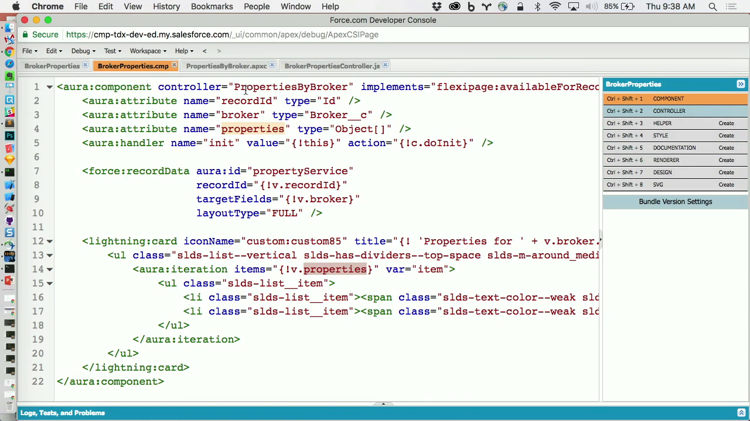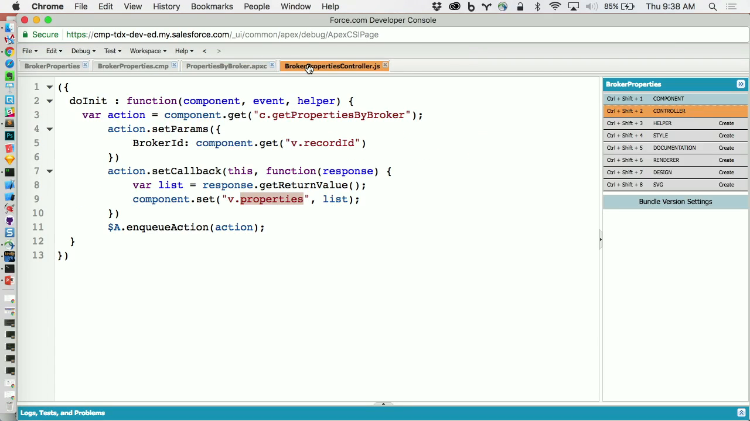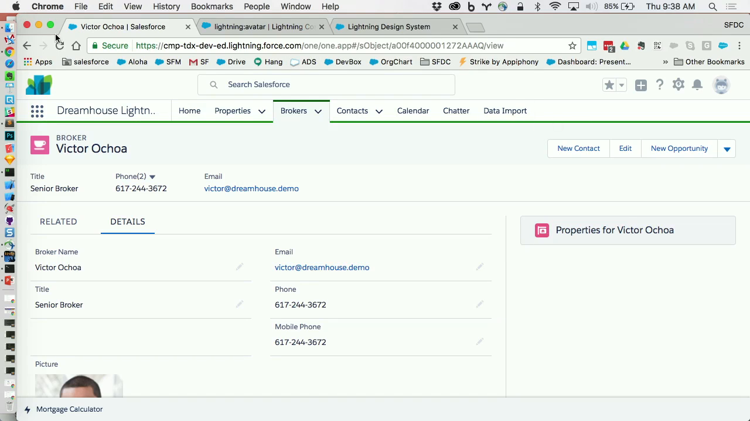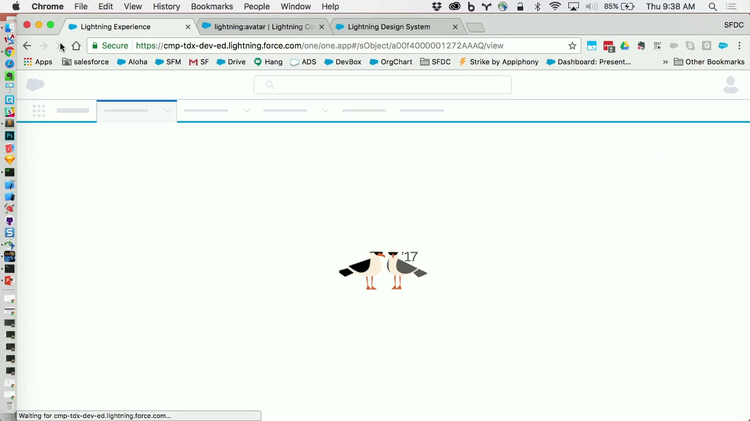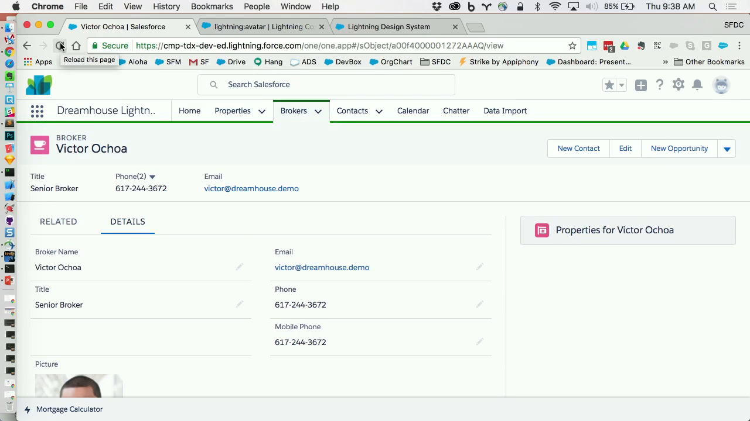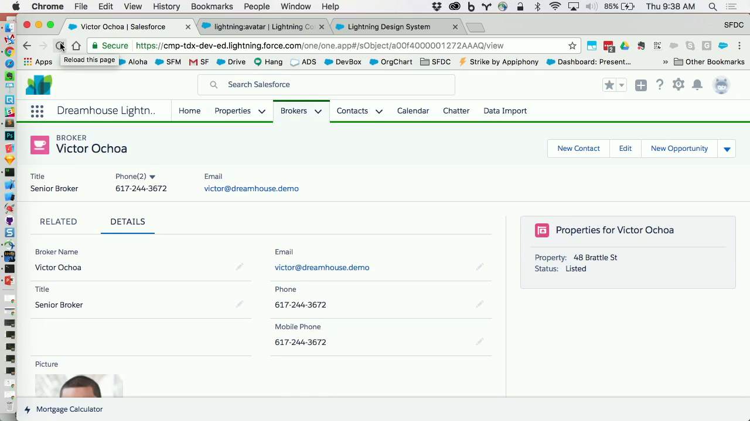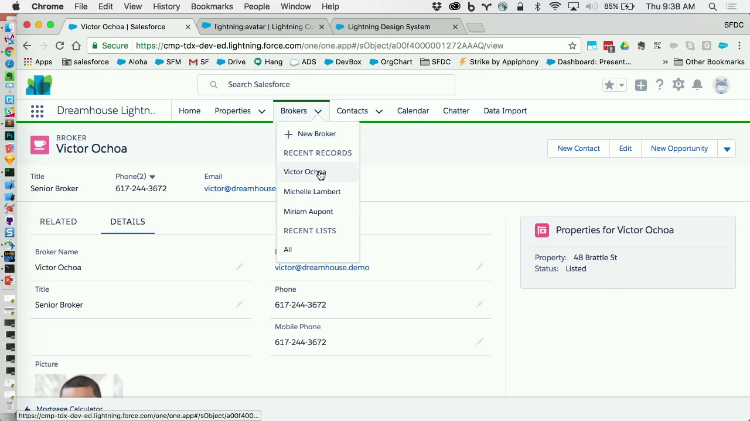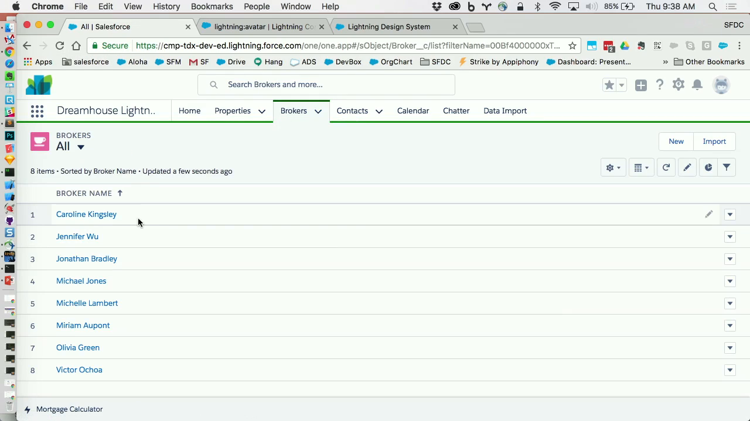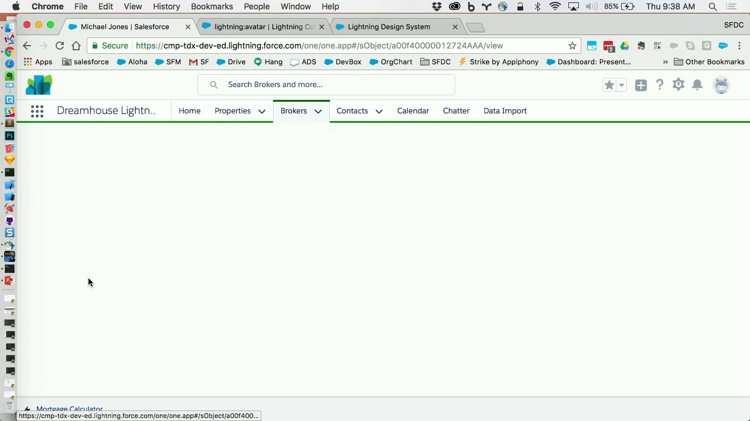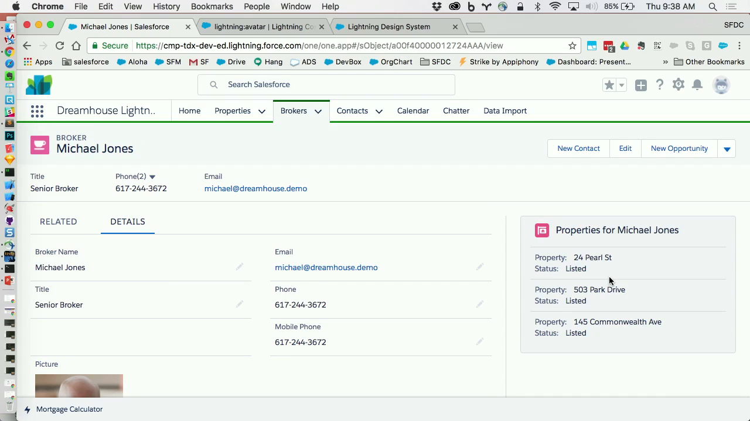So now that I saved it, I think, I'm going to go back and I'm going to refresh the page. Pro tip, probably you have to refresh twice. It's just a client-side cache. And you'll see here for Victor, he has one property. If I go to, say, I think it's Jones, Michael Jones, he has several properties, right?